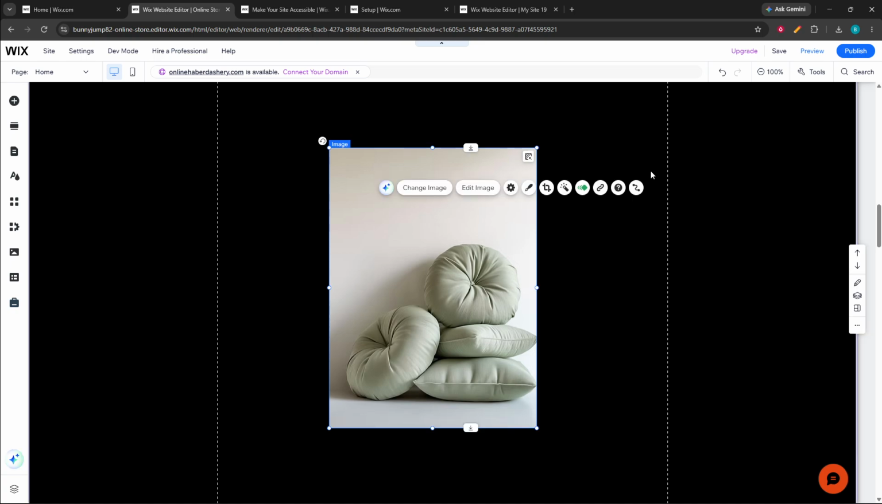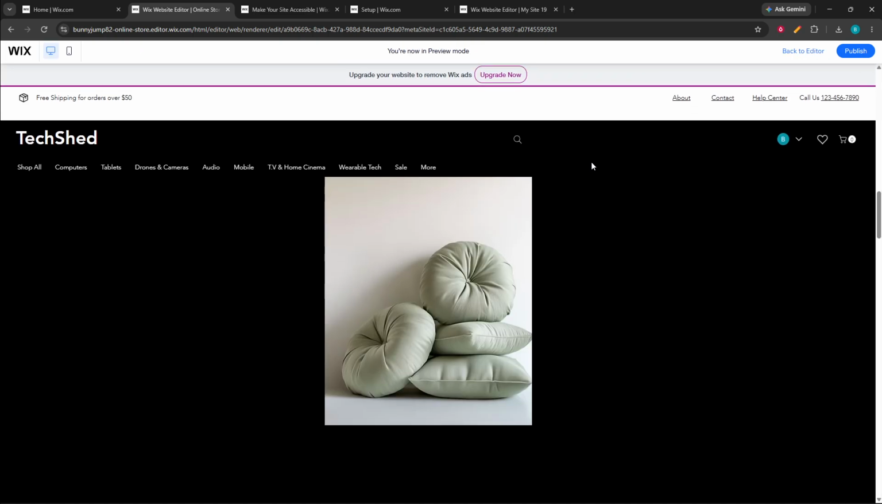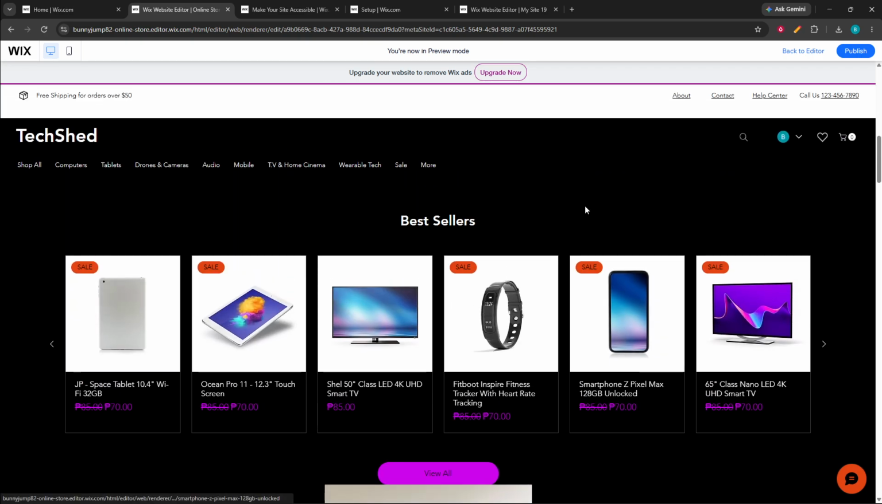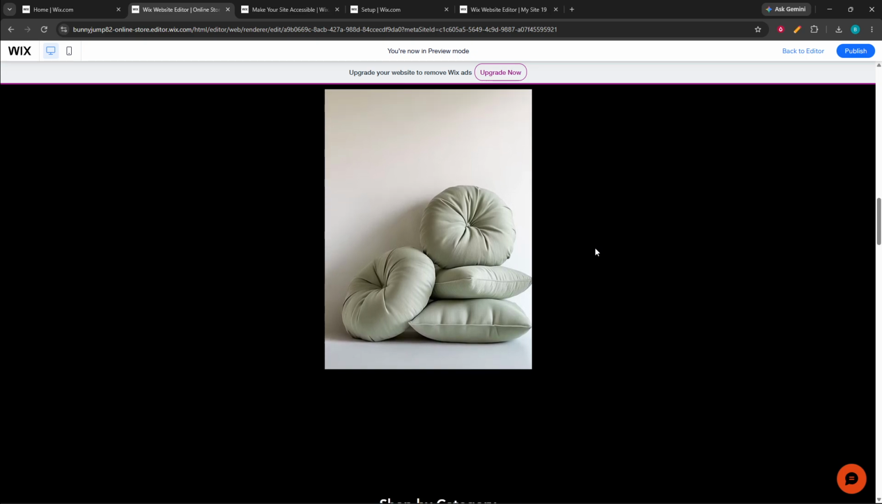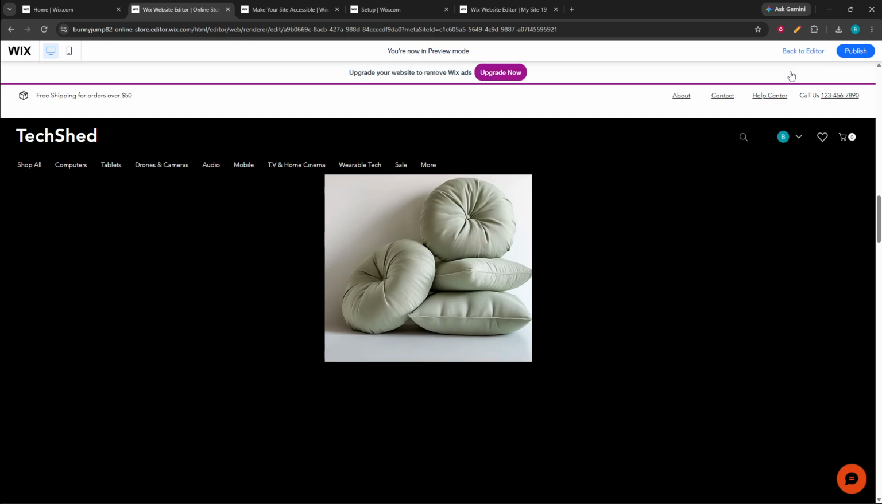Then click Preview to test the result. Scroll through the page and watch how the image responds as you move. This is the best way to check whether the effect looks smooth and whether it enhances the section without being too strong or distracting. If needed, return to the editor and make any additional adjustments. You can continue testing and refining the settings until the parallax effect looks exactly the way you want.